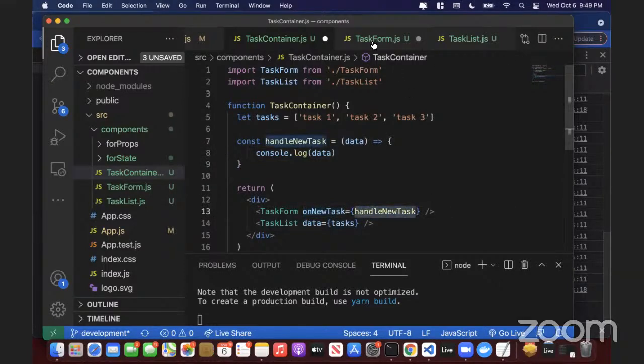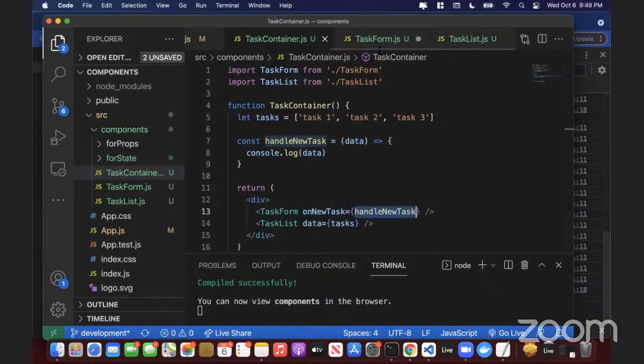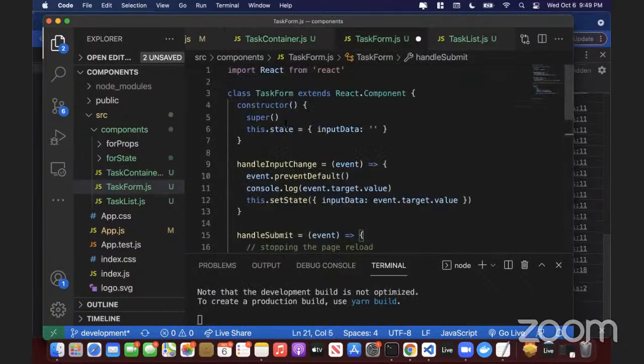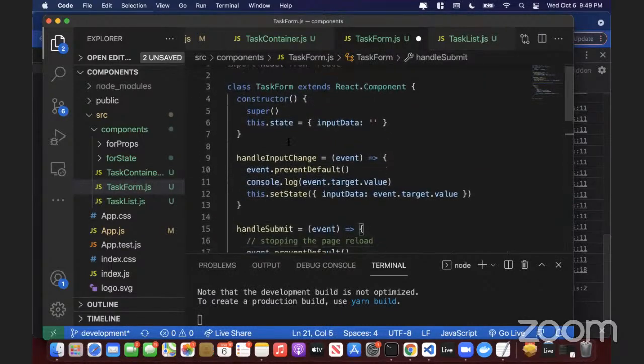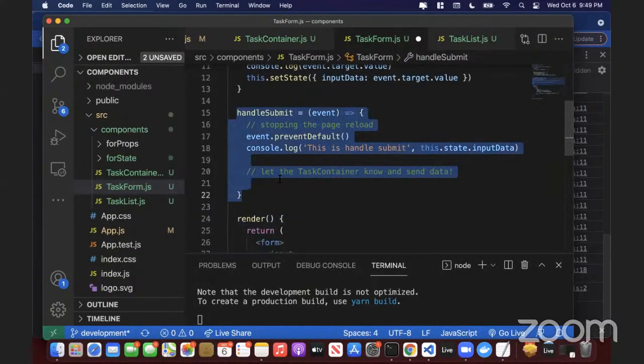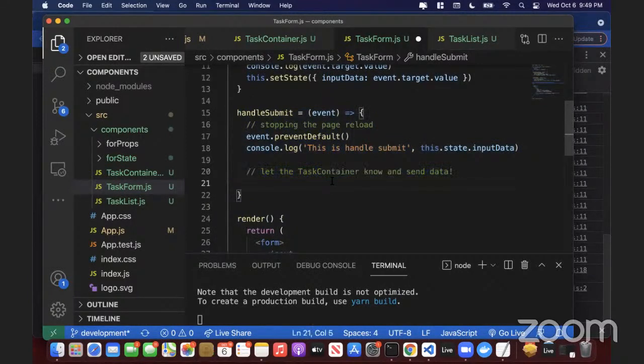So now inside of my task form, I can make use of this new prop that I just got passed inside of my logic here. So I could call props anywhere, right? But remember, I'm in this class-based task form. So I would argue that where I need to call that function would be here, where I'm handling the submit to let the task container know. So that's exactly what I'll do.